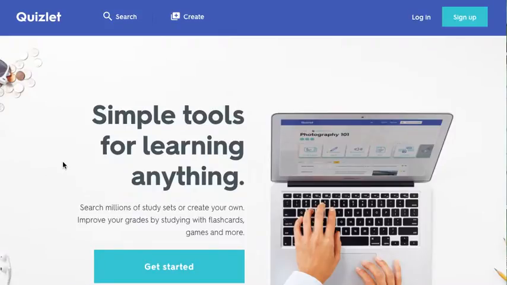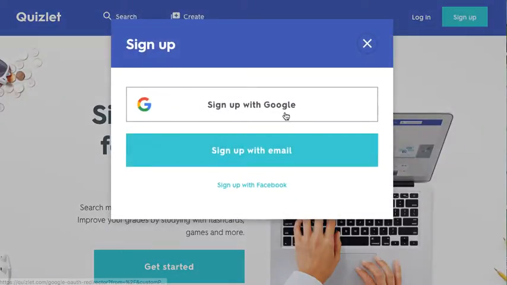Quizlet is an excellent tool for helping students practice difficult vocabulary. If you're interested in using Quizlet in your Schoology course, it's incredibly easy to embed the different sets. So in order to first access Quizlet, you'll want to sign up. And you can sign up with your Google account or a regular email.